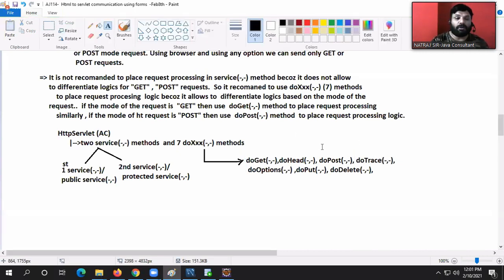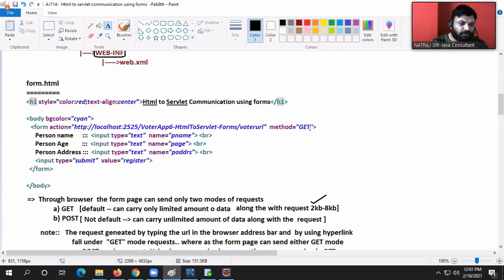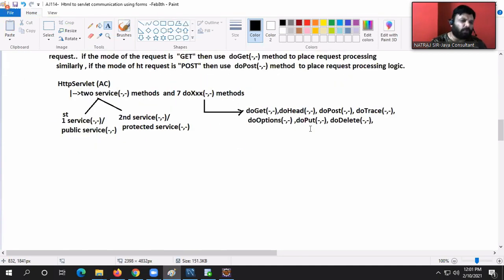But right now, how many methods am I going to use here? Only two. One is doGet, one is doPost. In this example, what am I going to use? Get. That means only the doGet method. Tomorrow, if someone says I will give a post mode request also from some other page, then in the doPost method I am going to place the post mode request processing logic. Everyone enjoyed my point there, guys.